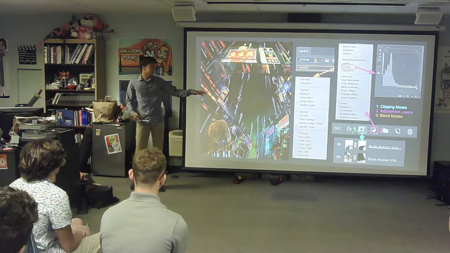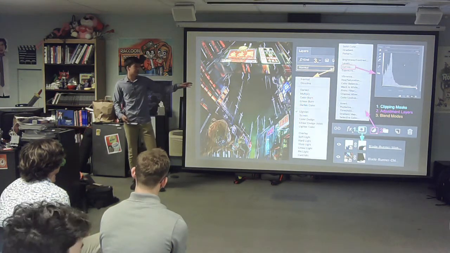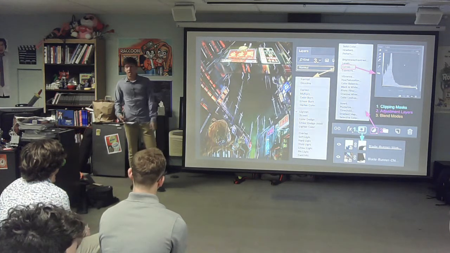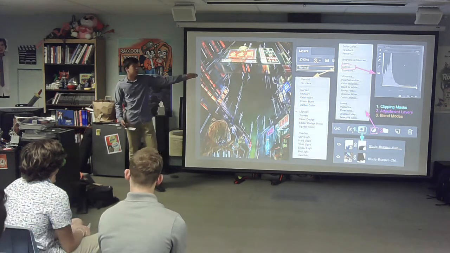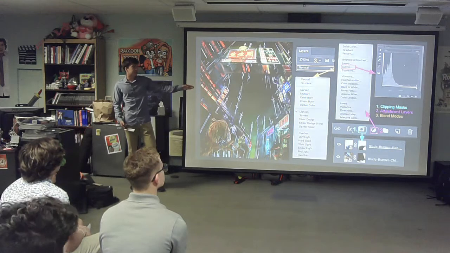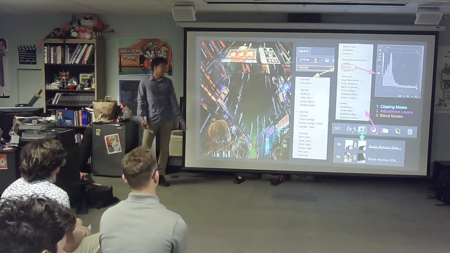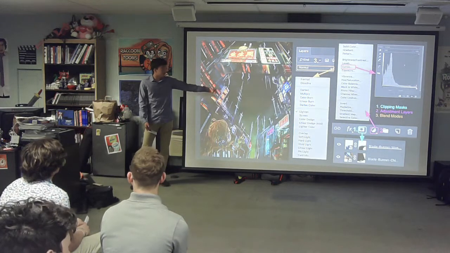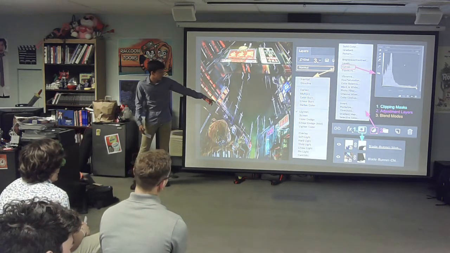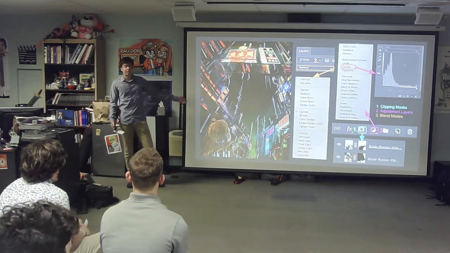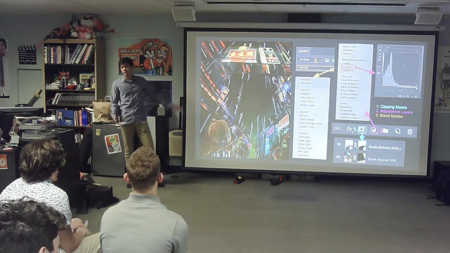Same thing with adjustment layers. You never actually take away anything from the image. You can always come back and change it. Mostly I use curves, where I can adjust the darkness and lightness of each photo. And then lastly, blending modes. I use multiply the most, overlay, and color dodge. Especially for this piece, color dodge is important because you have a lot of artificial light.